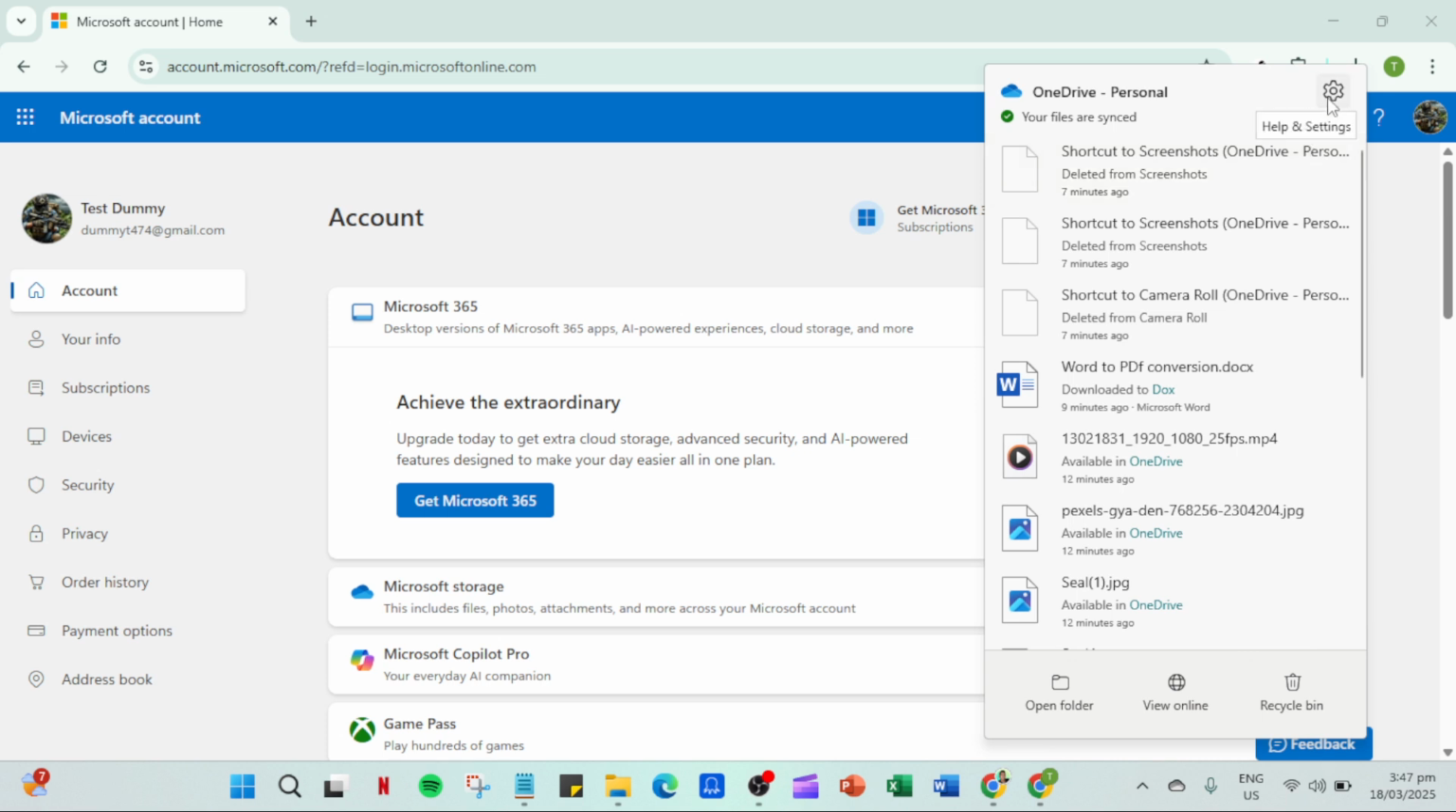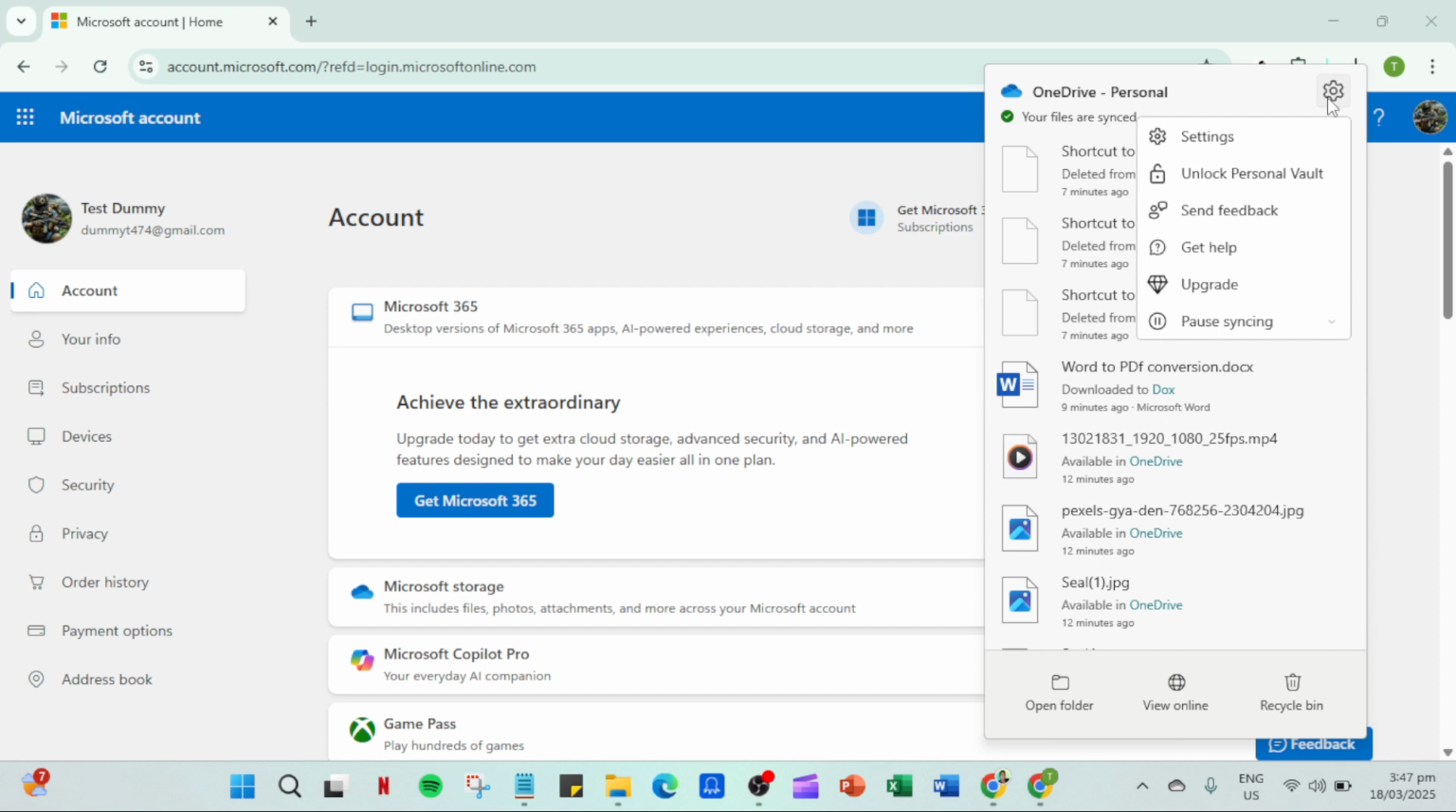Once you've spotted the OneDrive icon, go ahead and give it a click. This action will open up a small menu or window related to OneDrive. From here, what you want to do next is locate and select the settings option. Typically, this will be found in a drop-down menu or as a tab within the window you just opened. Clicking settings is crucial because it leads you to where you can control various OneDrive functionalities.